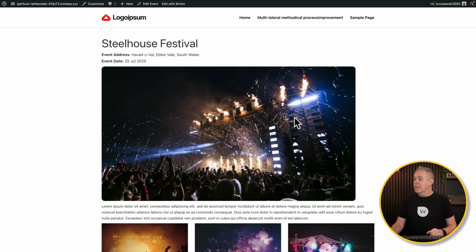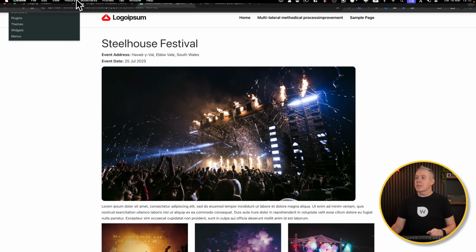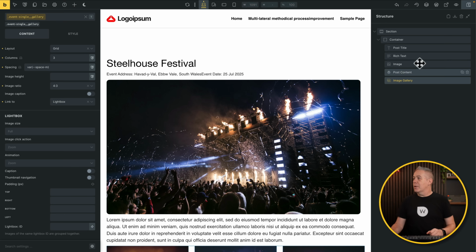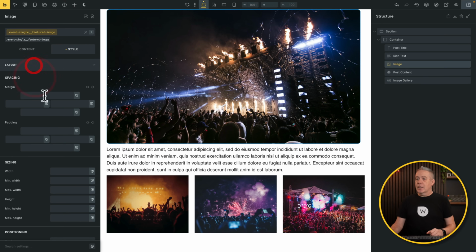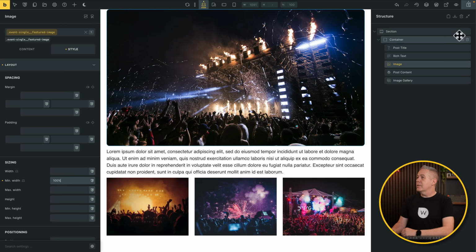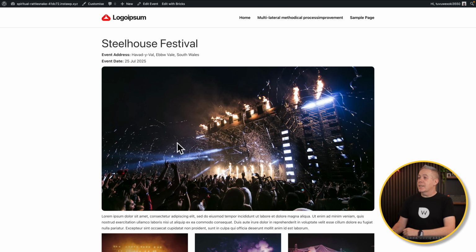Now you notice the image here isn't full width. That's easy to address. We can just simply come inside here, choose our image, come into our style, our layout, and we'll simply set this to have a minimum width of 100%. There we go. That's addressed that. So we now have image set up correctly. So there's the first part of this all done. We've created the archive and we've created the single post template. So our site is all kind of set up and running.